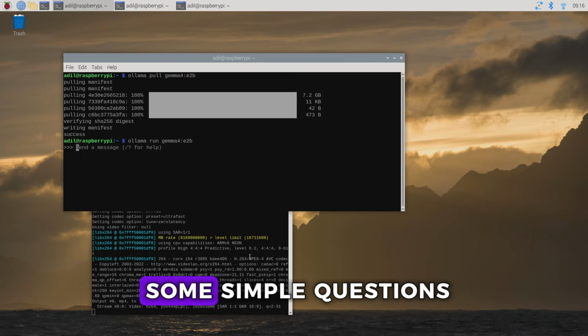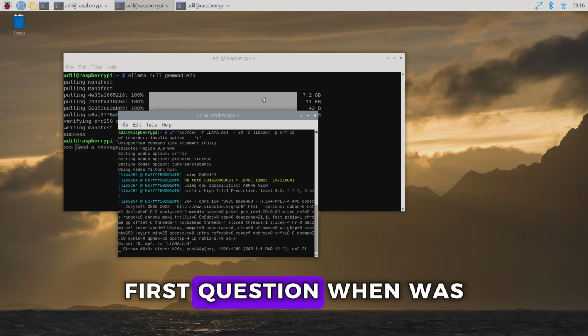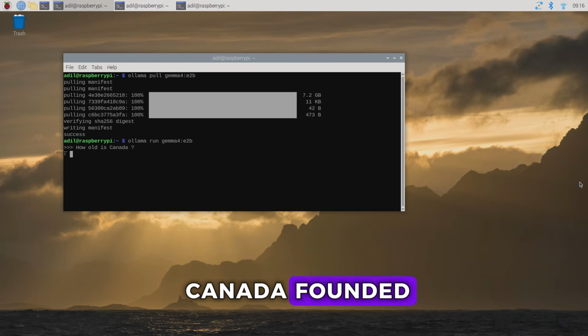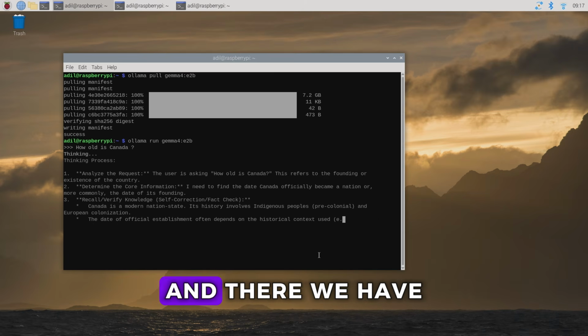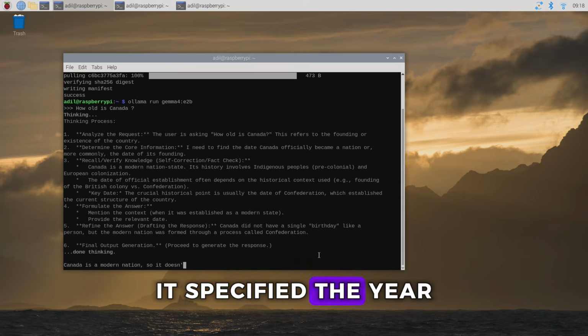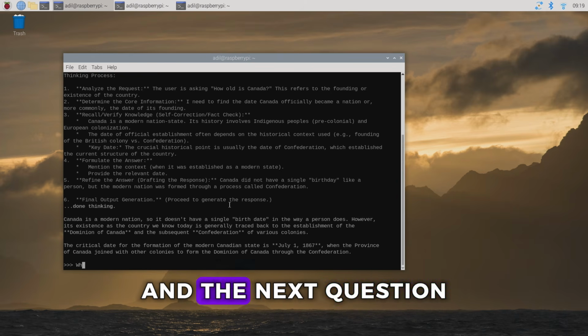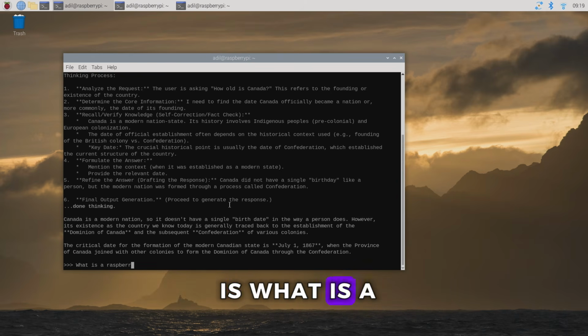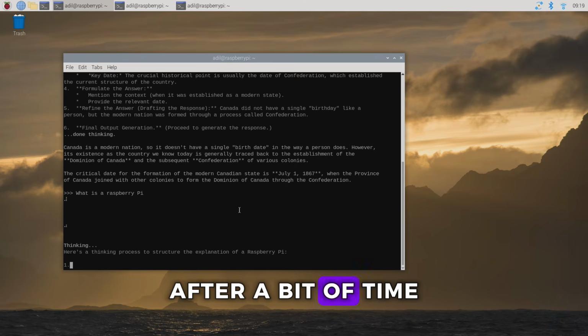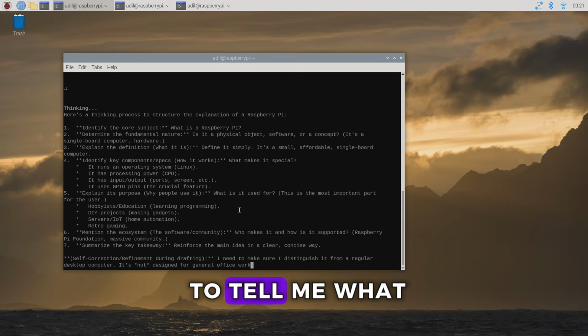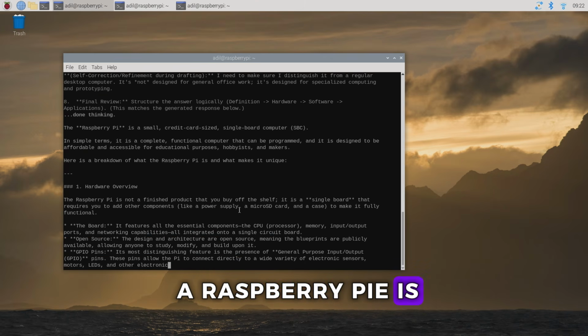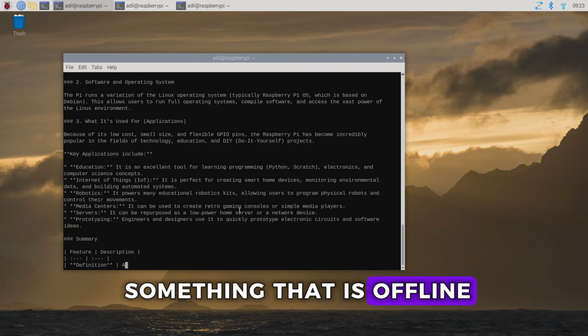I'm going to ask it some simple questions. First question, when was Canada founded? It took a bit of time to load, and there we have it. It specified the year Canada was founded. And the next question is, what is a Raspberry Pi? After a bit of time, it also was able to tell me what a Raspberry Pi is, which is great for something that is offline.